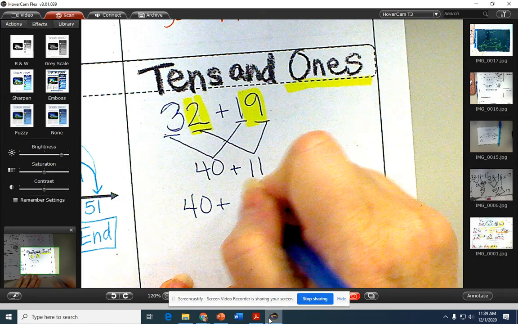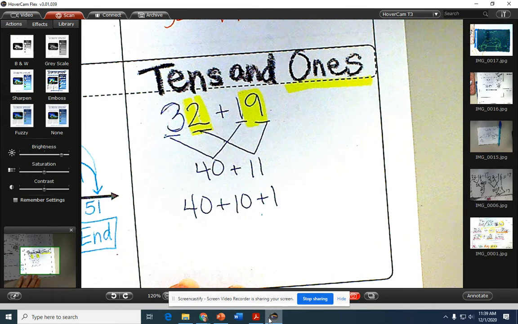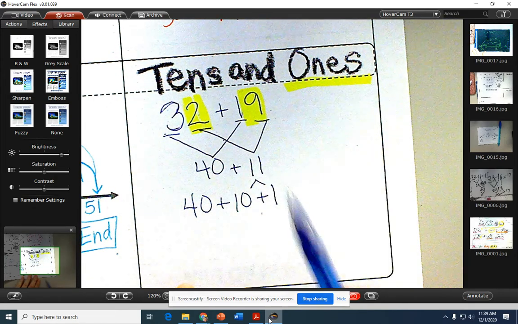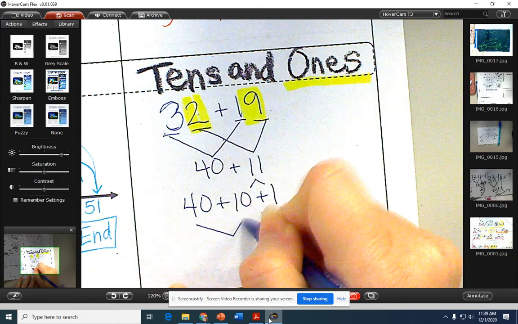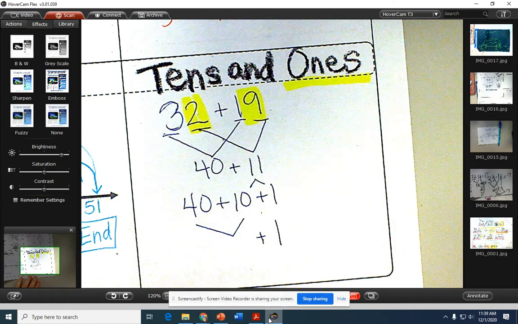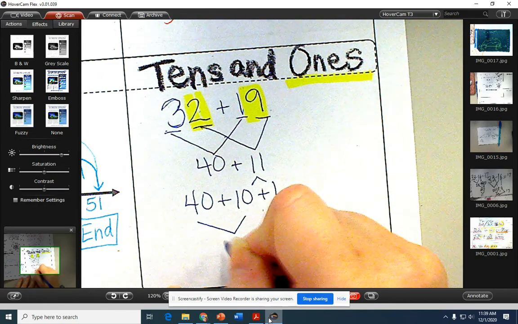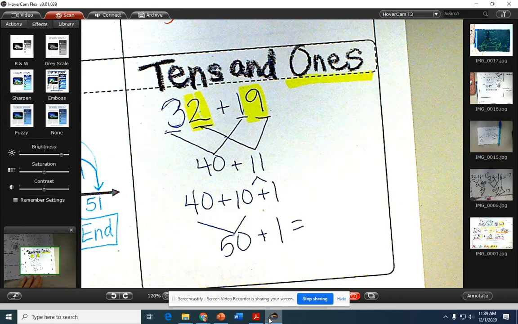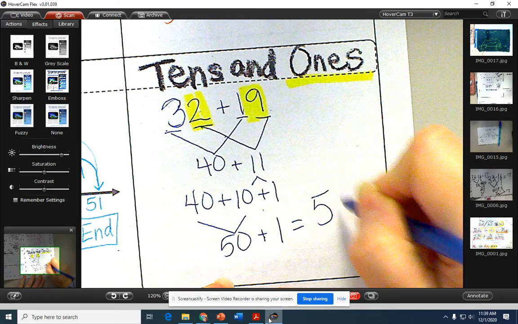I need to show it as 10 plus 1. That is what 11 is, okay? So if you want to, you can just show that you broke the 11 into 10 and 1, okay? And now we've got our tens by themselves. Our 1, what's 40 plus 10? London? 50. Okay. And then our grand total, everybody? 51. Again, the same answer, 51.